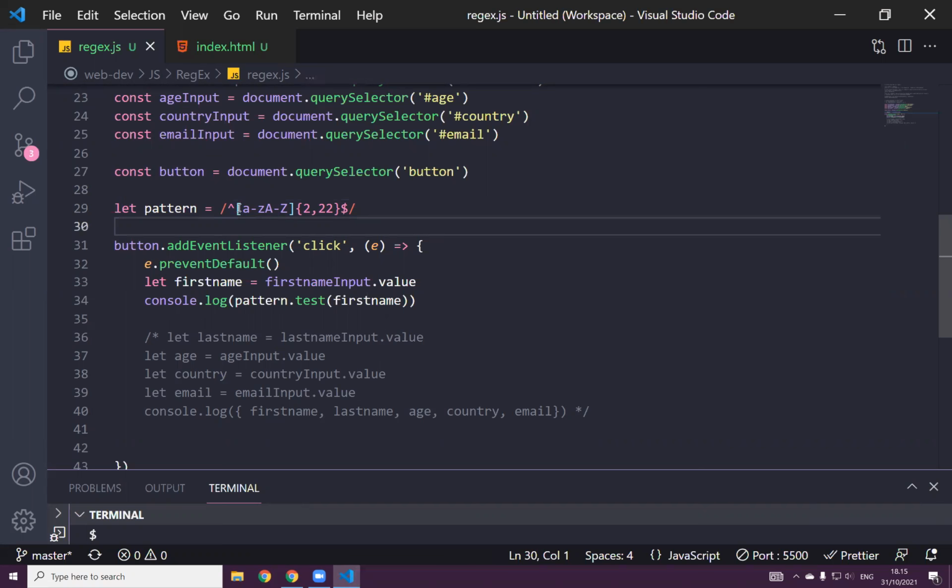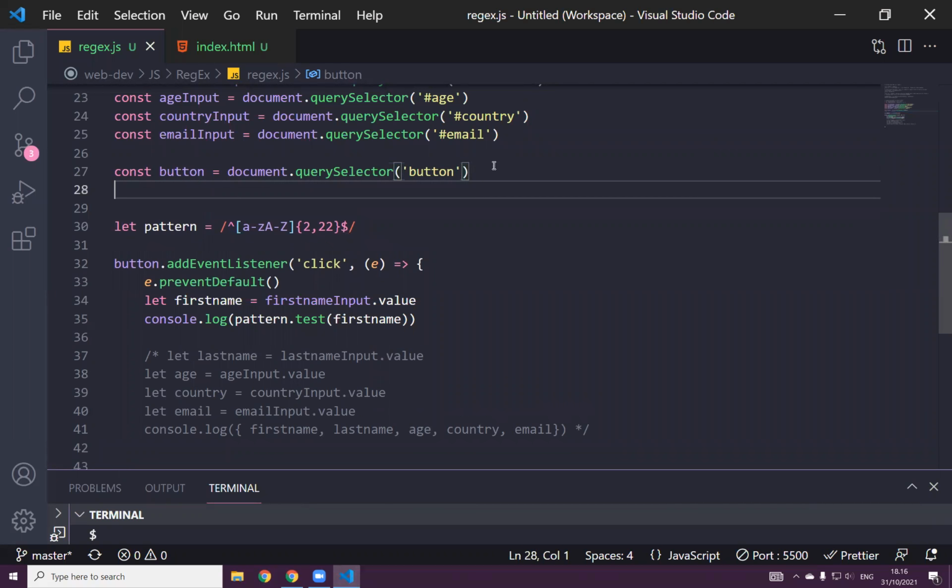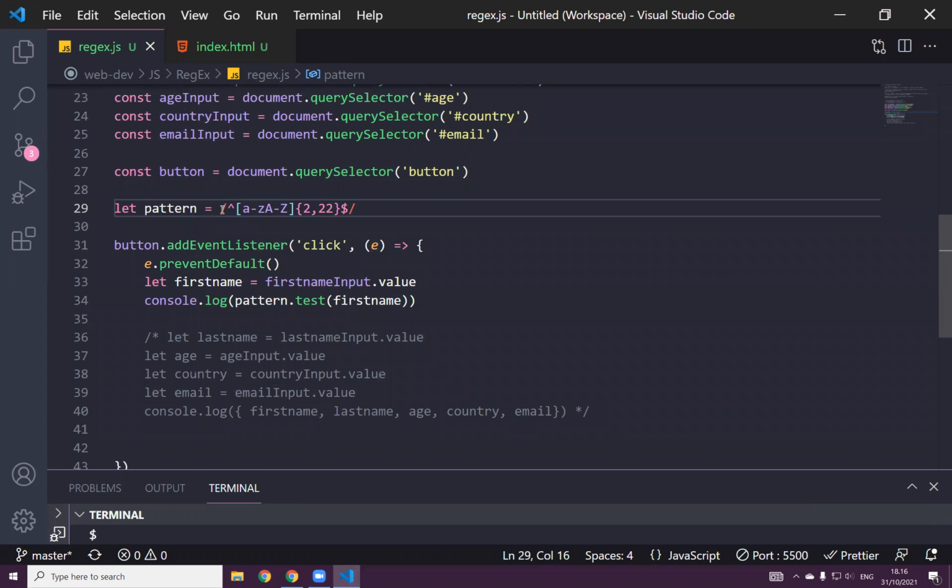By the way, don't be confused with this caret. If you write it inside here, it's negation, so it works differently. That means not A to Z, lower or upper, but it should be outside. And this also, for instance, if you find lab, it should stop there at lab. That means it should end. So it's a kind of a boundary. We are just creating a boundary with this.